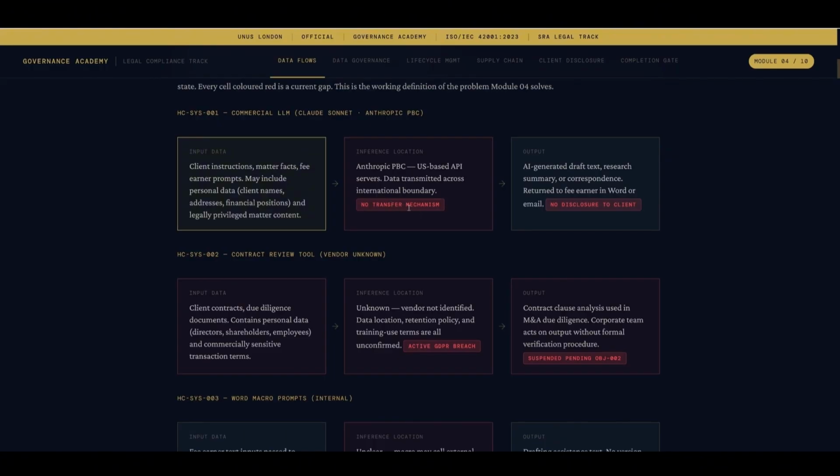Now, when it comes to the output from the US back to the UK, back to the fee earner who inputted the data, AI generated draft text, research summary, or correspondence is returned to the fee earner in Word or email. There is no disclosure to the client. This is their current mapping. The fee earner inputs some information, it leaves the UK via API to the US servers, it gets processed, and then gets sent back to the UK with its output, whether that's drafted text, research summary, and so on.